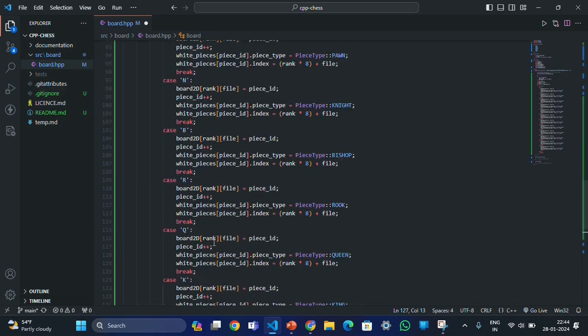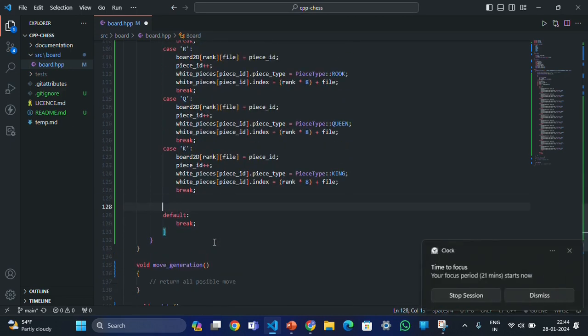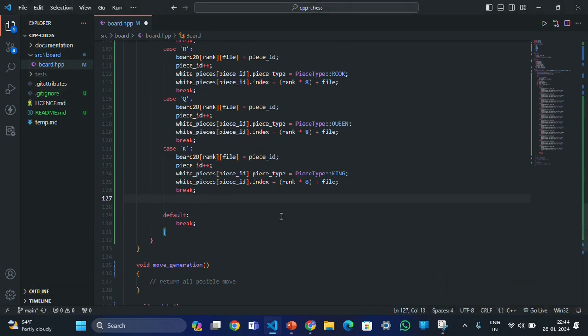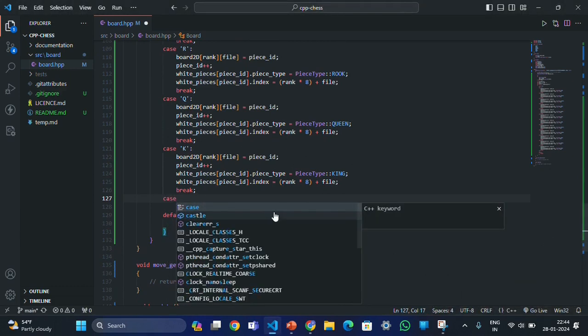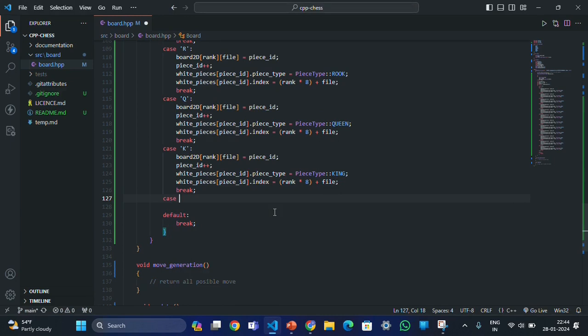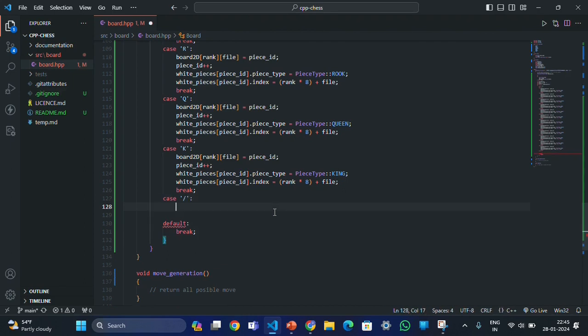Now what else do I need to do? Another case would be, what else could it be? Yeah, case this. If we ever find this, then what should we do?